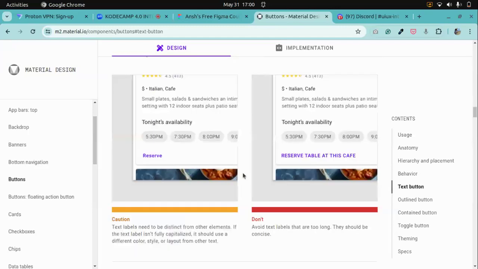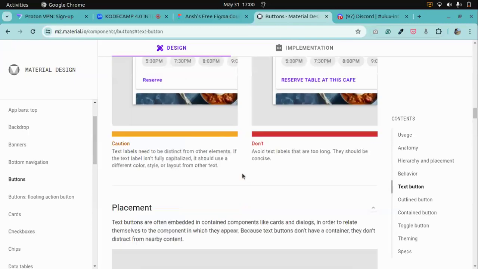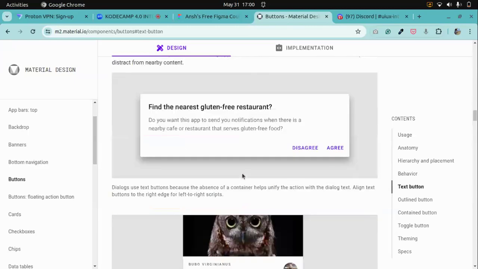So let me go to event. Now, if you look here, this button is also a mouse move button. See, mouse and pointer in the button.